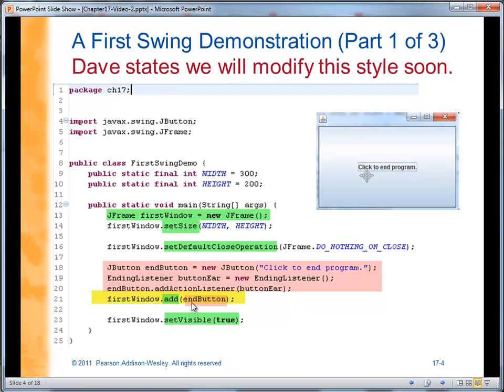So the button is on the window. Now I need to show the window. So I ask the JFrame to set visible true. So let's go look at how to create a listener.